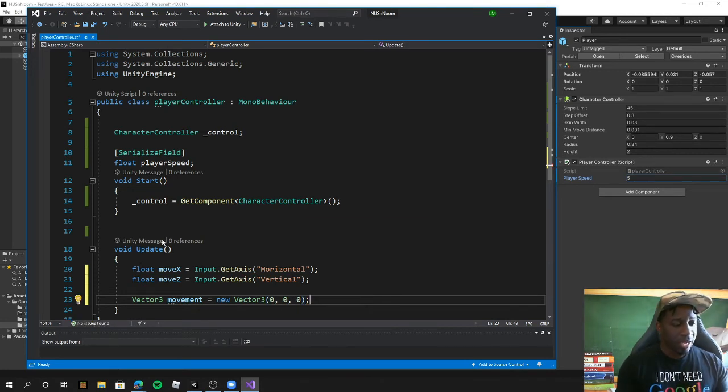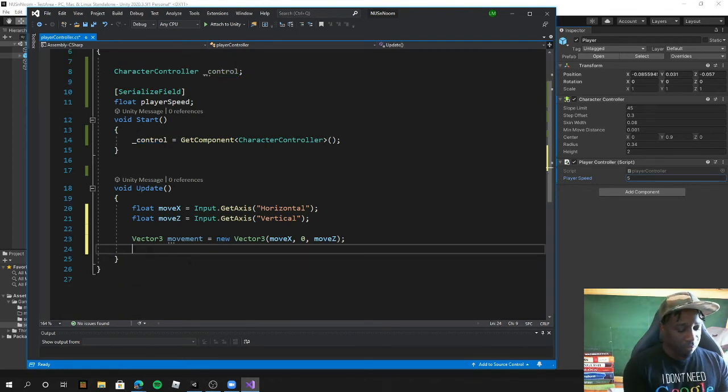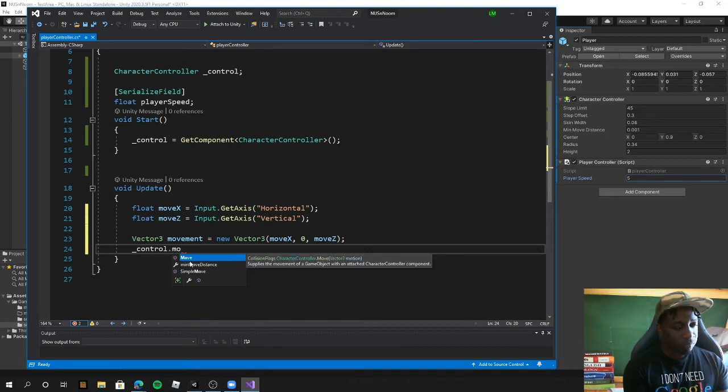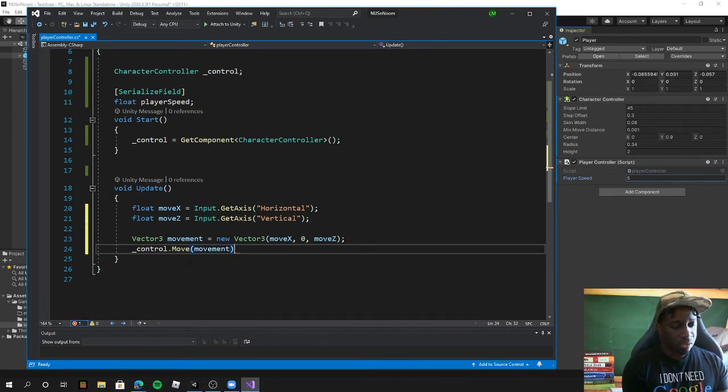And for the X, we're actually going to give it the move X. The Y will stay at 0, and then the Z would be a move Z. Now that we have this, the way the character controller works, since we called it _move, all we have to do is go into the character controller and tell it to do a move, and then send it the movement. Just send it the 3 coordinates, and it takes care of everything else.